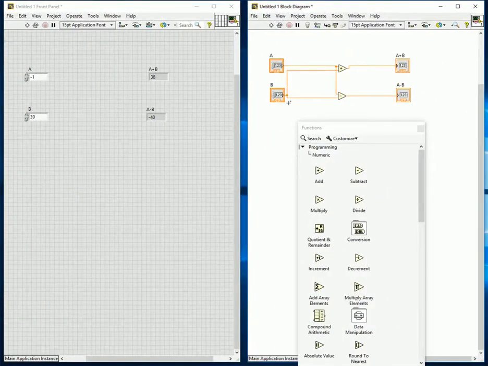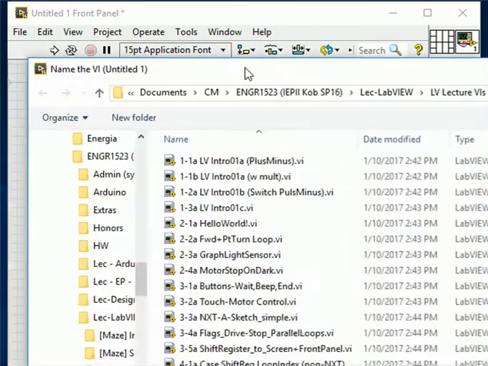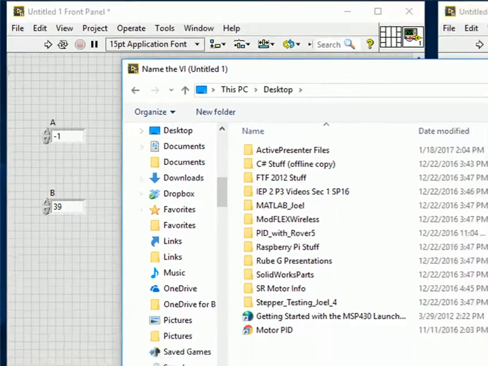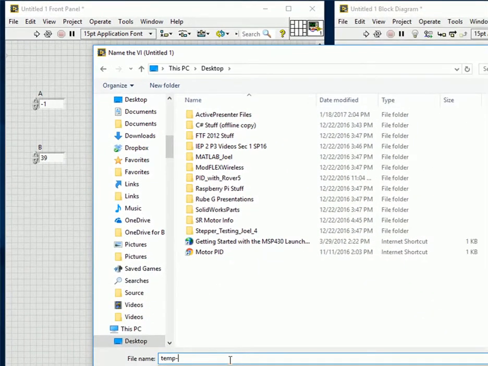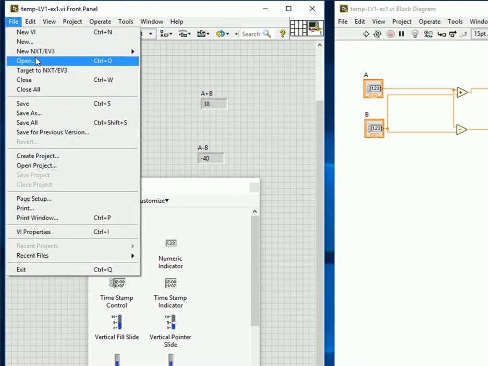So that was our first example. Let me double check and make sure. Yes, it looks just like the example on paper that was handed out in class. Let's save this. File, save as. I think I'll just save it to the desktop just for the fun of it. Desktop. We're going to call this temporary so that I know enough to get rid of it later. We'll call it temp LabVIEW 1, example 1. It's going to save it as a VI, and there it is, it's saved. I can now clear that and create a new one.